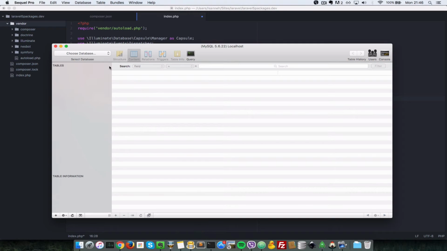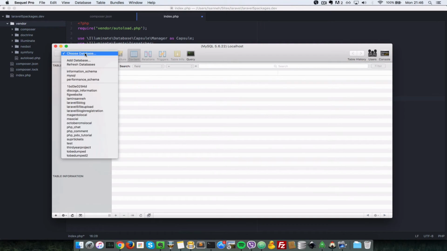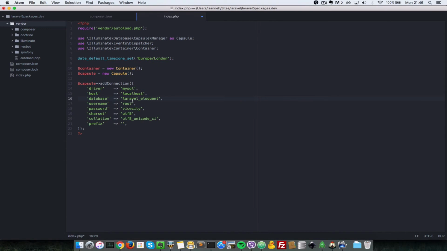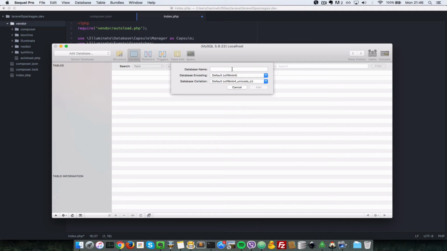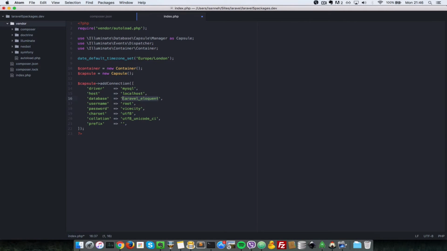Okay, so let's create a database now. I've opened up the program and I'm connected to my localhost. So what I'll do is I'll just say add database, and the name of the database will be Laravel Eloquent. I'll just paste that in here, and I'm going to say add. So now we have a database, and our Eloquent configuration points to that database, and these are my username and password for my system.